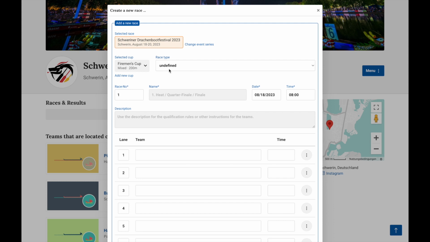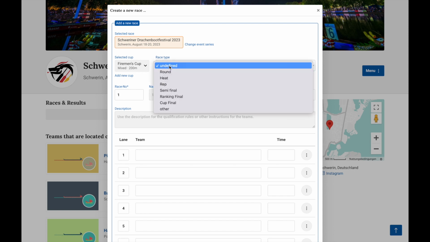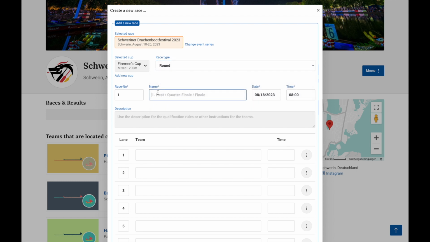The platform now asks me what kind of race we are creating here. What I want to do is to create a very simple cup with 2 rounds, where the sum of both race times decides which teams move on to the final. So the first race is of type round, and this is why we give the race the name first round, and in the description we explain the rules of this race. So I type: time qualification, race results are summed after the first 2 rounds, fastest 3 teams qualify for the final. I think everyone will understand that.